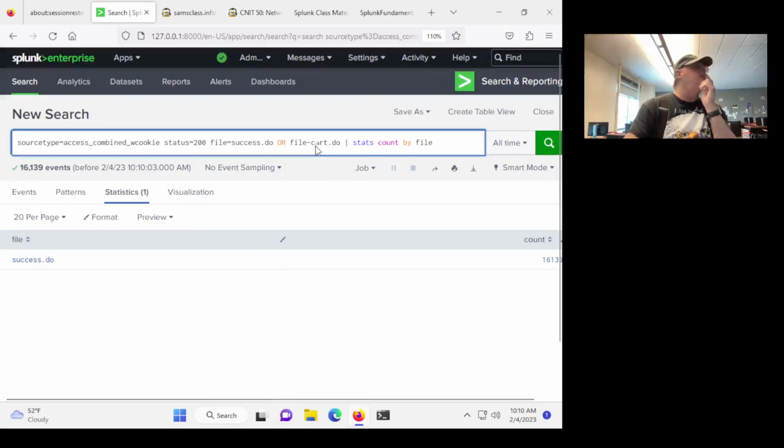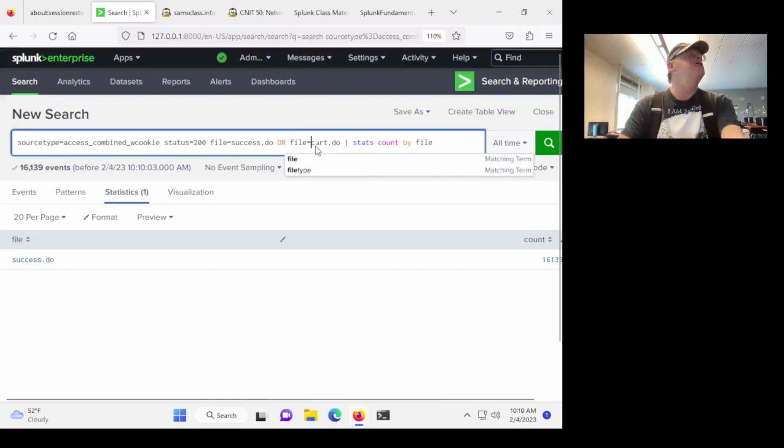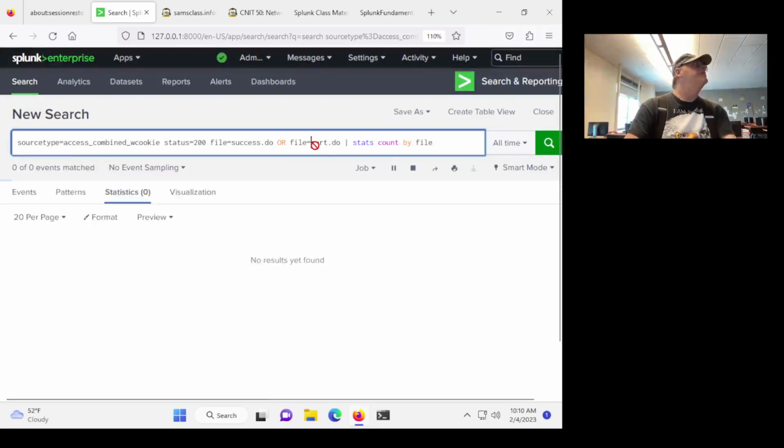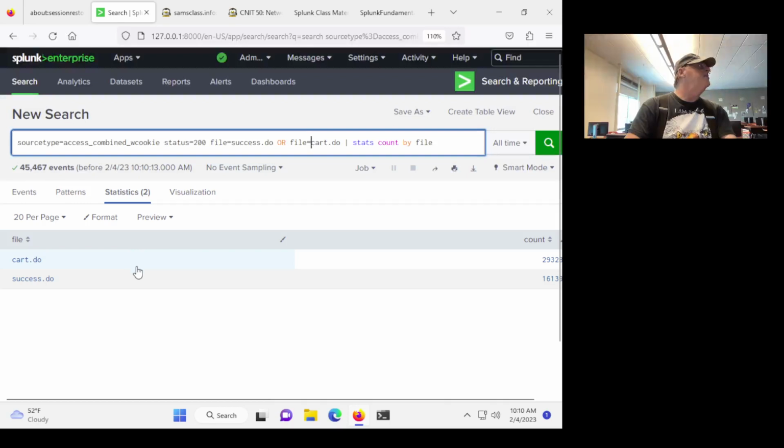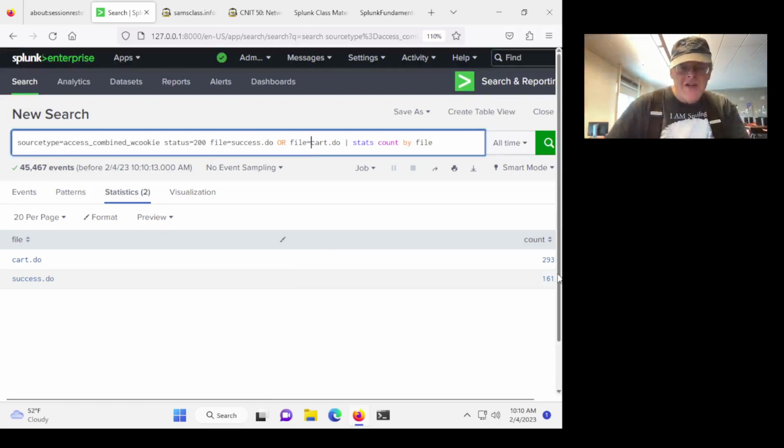Oh, I'm missing an equals here. That's why I'm only seeing one file. There we go. Now I get the number that went in the cart and the number that was successful. So 29,000 went in the cart, but only 16,000 of them were actually purchased. That sounds plausible. Yep, that's the right numbers.